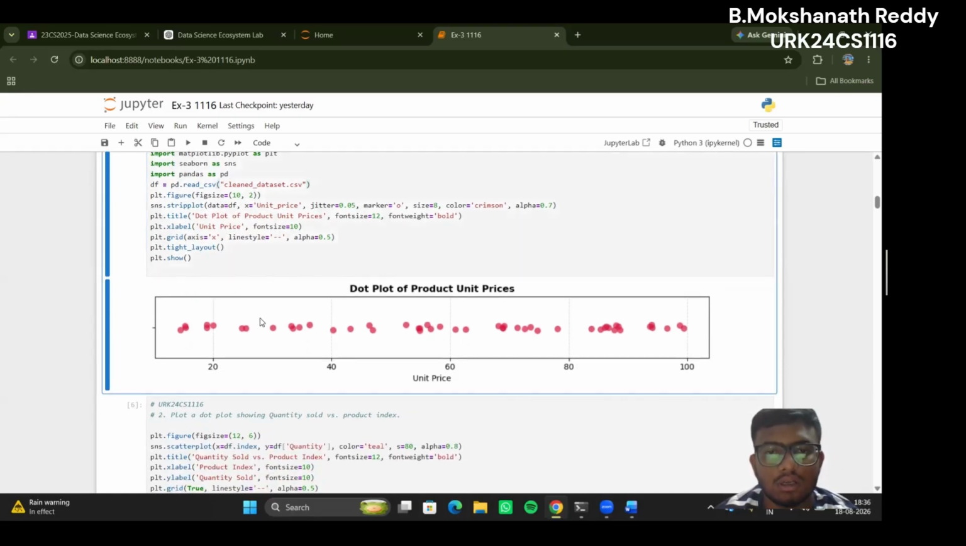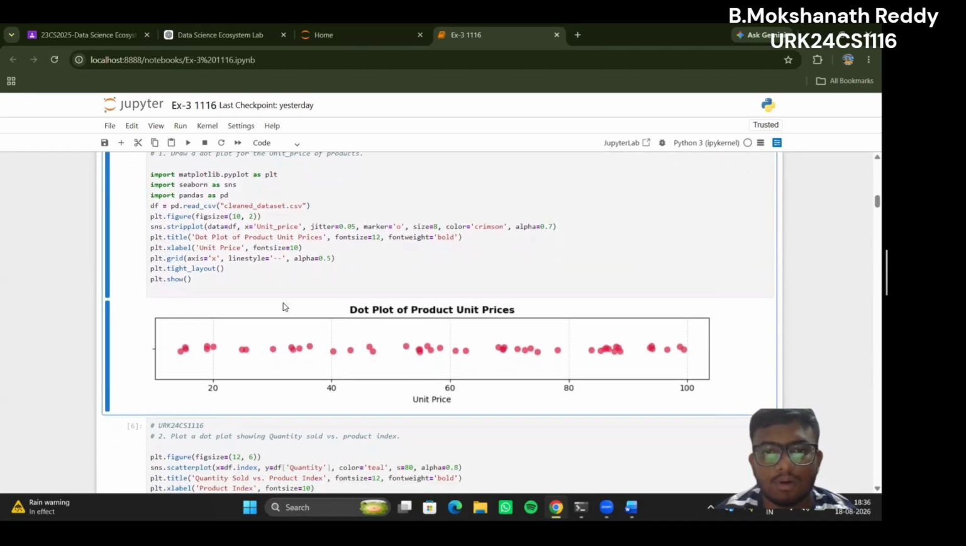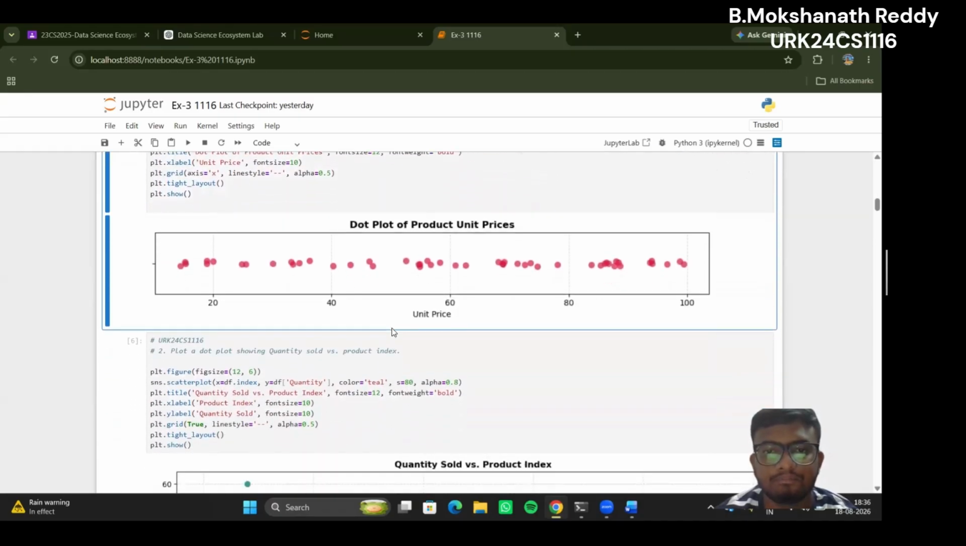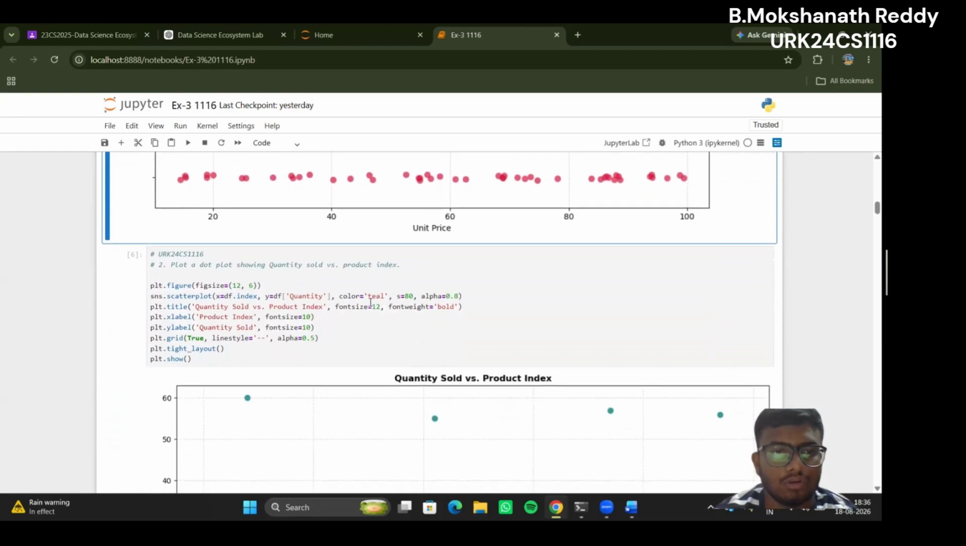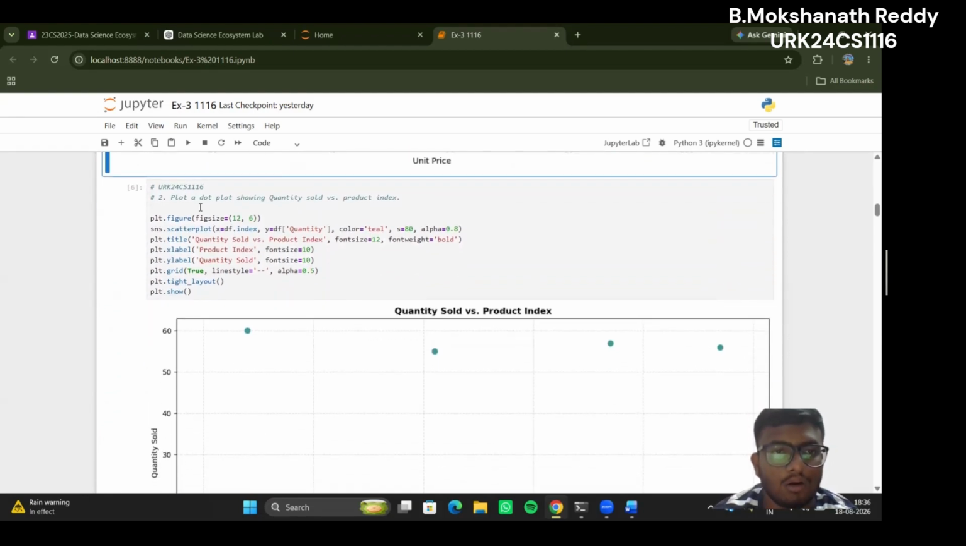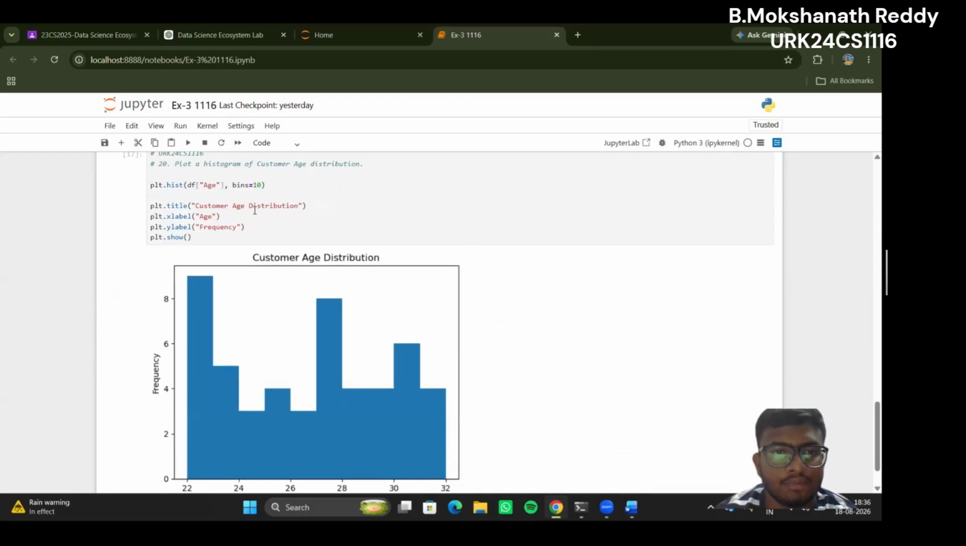And this is the dot plot of product unit price. And next we'll go to the second question: plot a dot plot showing quantity sold versus product index.